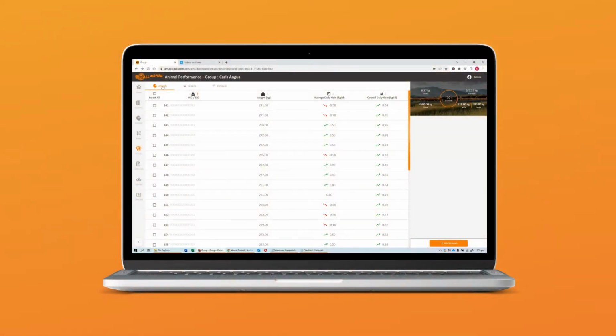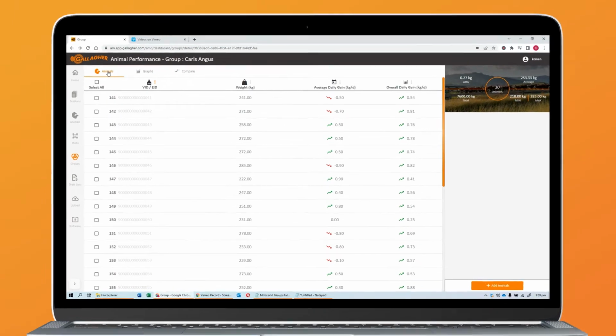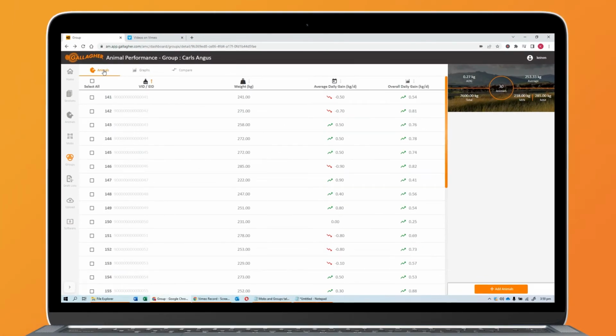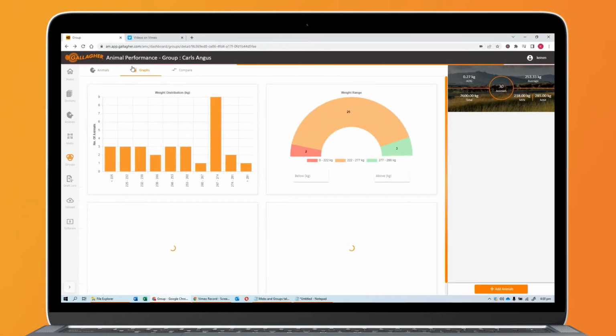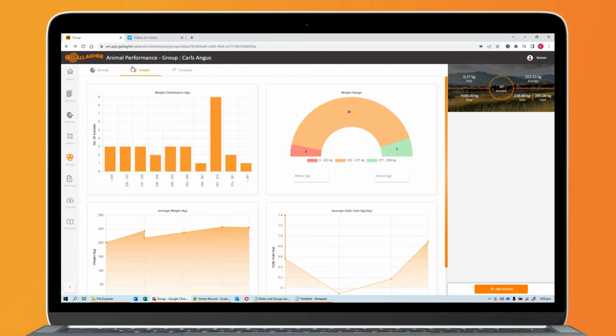In this Animal Performance Plus training video, we are going to be talking about the Graph and Compare tab in Groups. The Graph tab gives you some high-level performance indicators relating to your selected group. This includes a weight distribution graph, letting you see how your weights are distributed. A weight range graph, which lets you see how many animals you have above or below a certain weight.